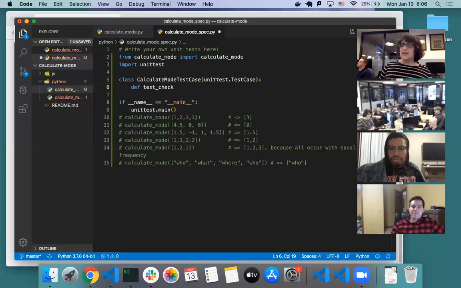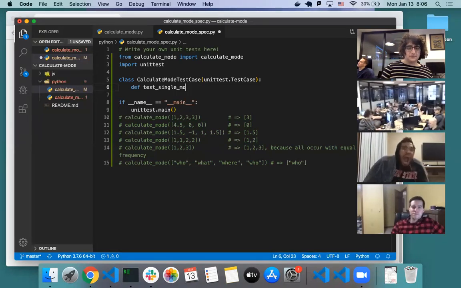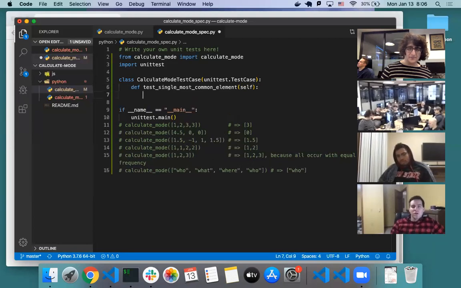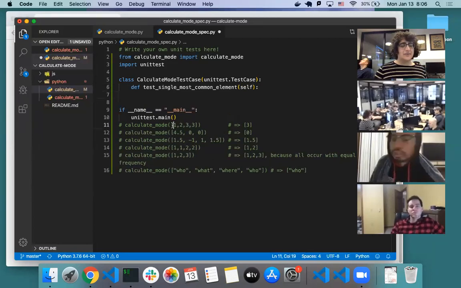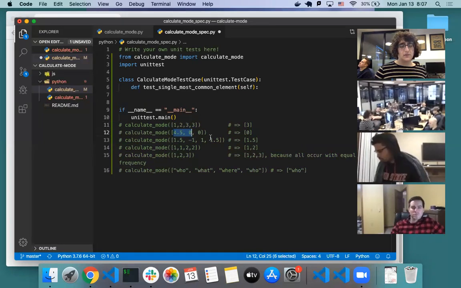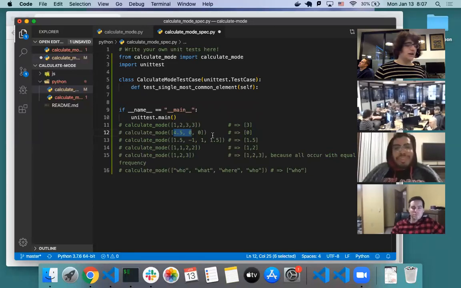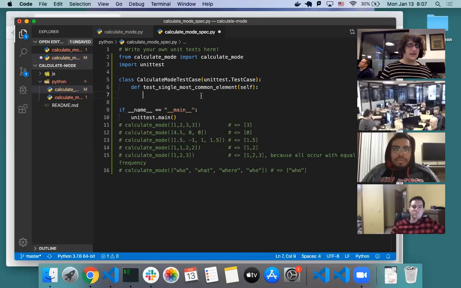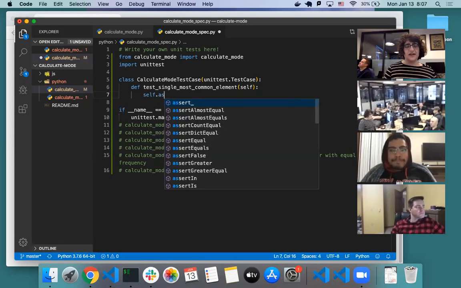So what I'm thinking is I would like to test different ways that this could play out. So for example, I want to test if there's just one most commonly occurring element. So like test_single_most_common_element, which always takes self as an argument. And the things I'm thinking of here, looking at my examples, I've got 1, 2, 3, 3, and 4.5, 0, 0, 1.5, negative 1, 1, 1.5. All of these should return just one number. So that's the theme I'm going for with this particular test. So I could say like this, self.assertEqual.